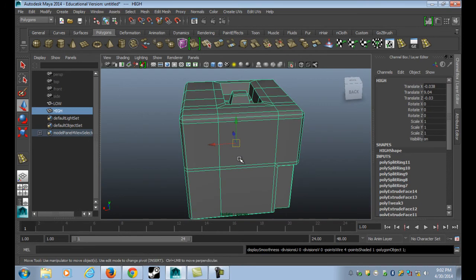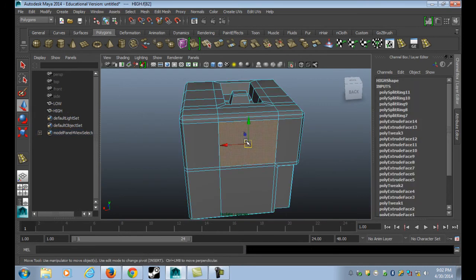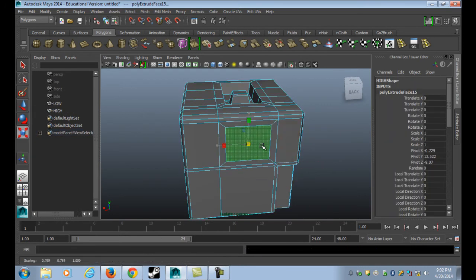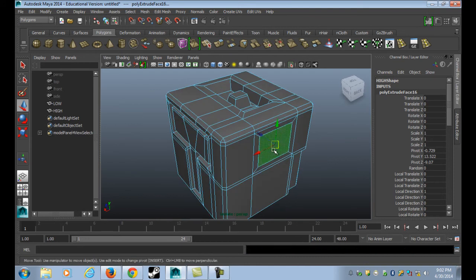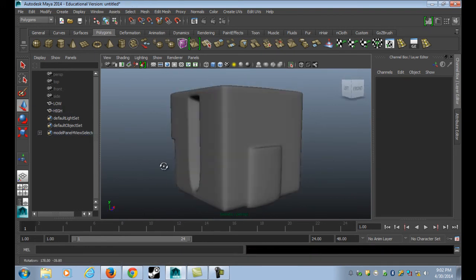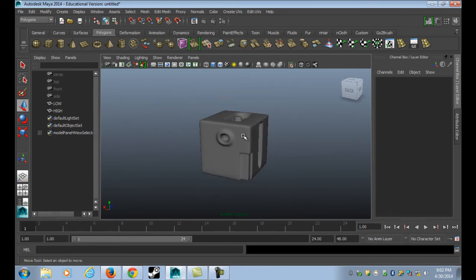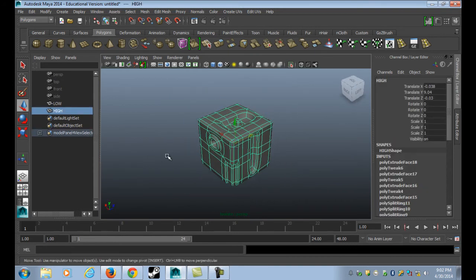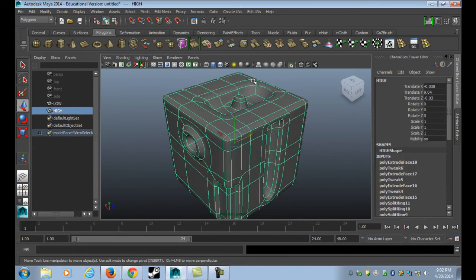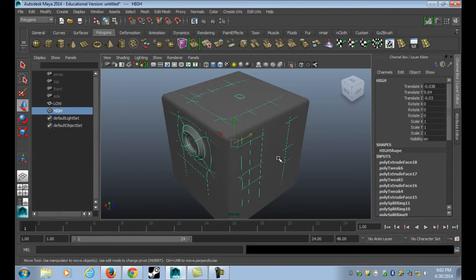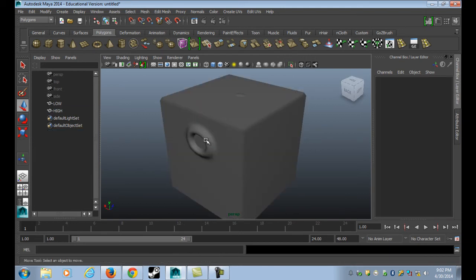Maybe this side's a little too empty. Bevel. There we go. So now here's my high poly. Beautiful high poly that I took hours to model, and I'll unisolate. And now I see that right on top.